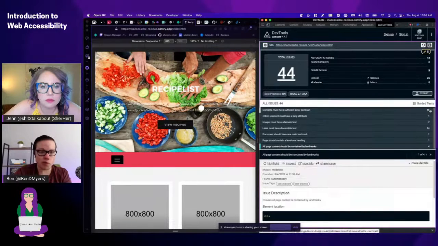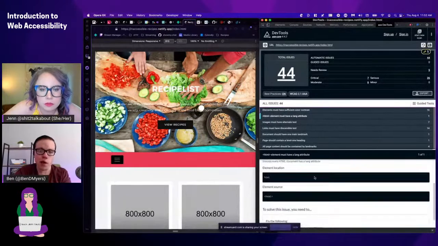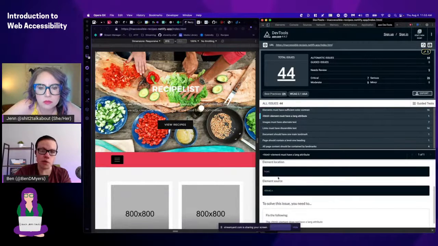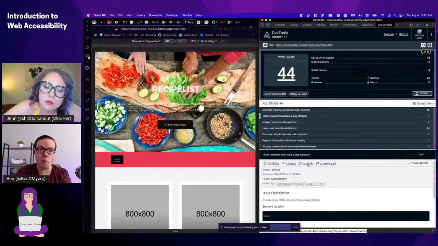Sixteen of those are color contrast issues. Then there's one called HTML element must have a lang attribute. I wonder what that's about. If I scroll down here, it gives me some information: here's your element, here's how you find this. And if I keep looking, there's this link that says more info.